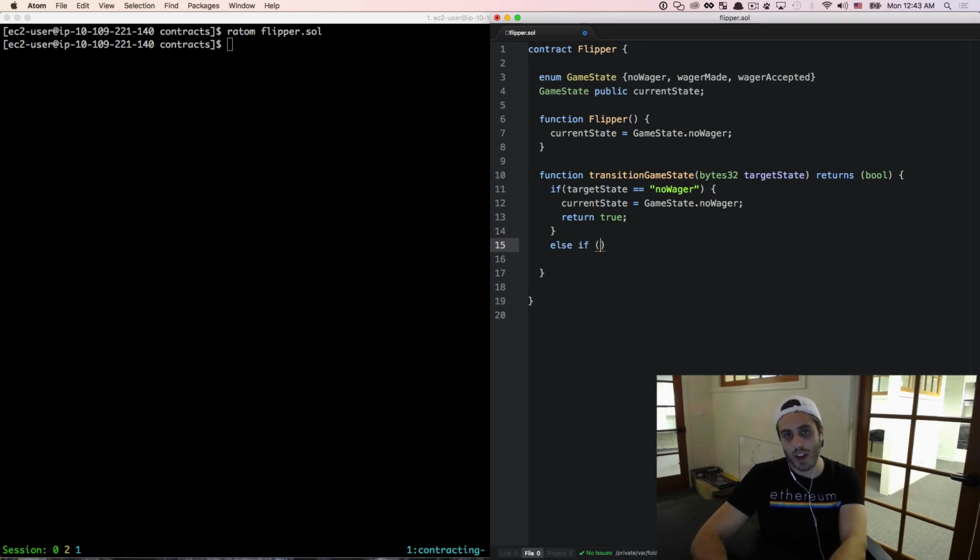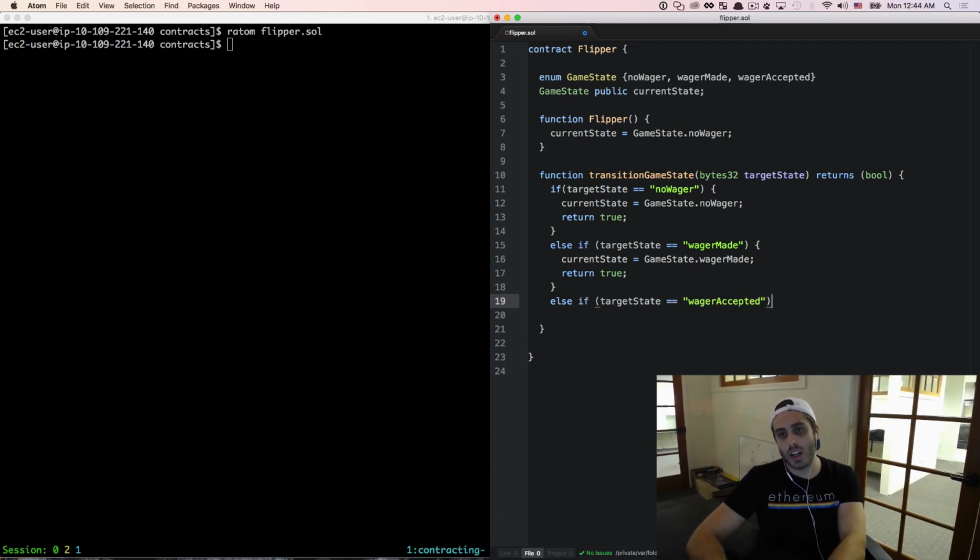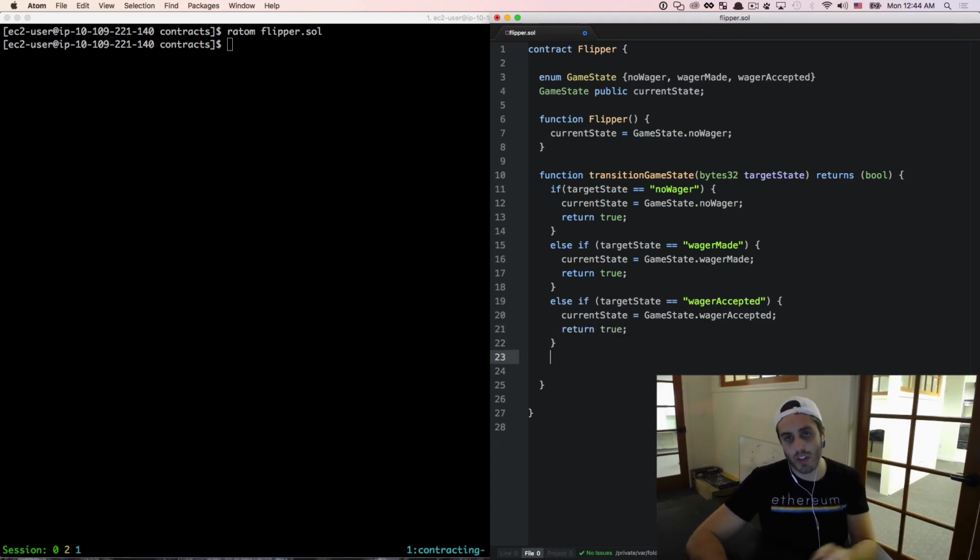And then I can do else if target state is equal to wager made, then we will transition to that state, GameState.wagerMade, and we will return true. And else, if the target state is equal to wager accepted, then we will transition to that state, GameState.wagerAccepted, and return true. And if the argument that we pass in is not one of these three states, we will just return false from the function. So let's stop that right there.